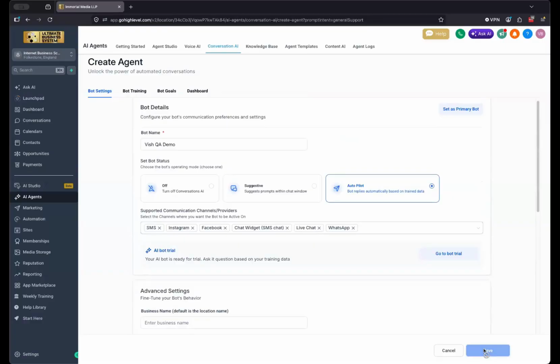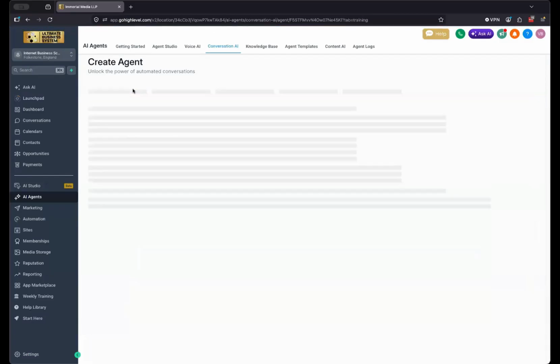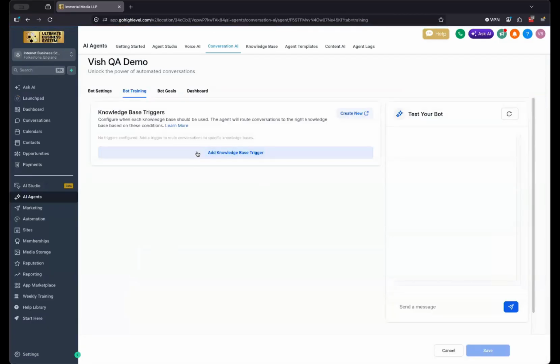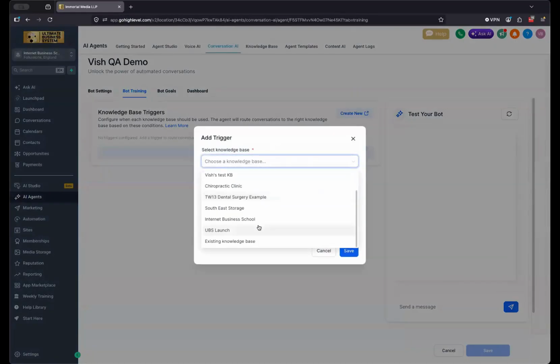Now, if I save this, I'm then able to go to the bot training section. Now, over here, we can add a knowledge base trigger. What are knowledge bases? Knowledge bases are bases of knowledge that the bot can scrape and go through to build up information on how to reply to people's questions. Now, we have already created some previous knowledge bases in here. You can see the demo ones that I've got here, Internet Business School, etc., etc.